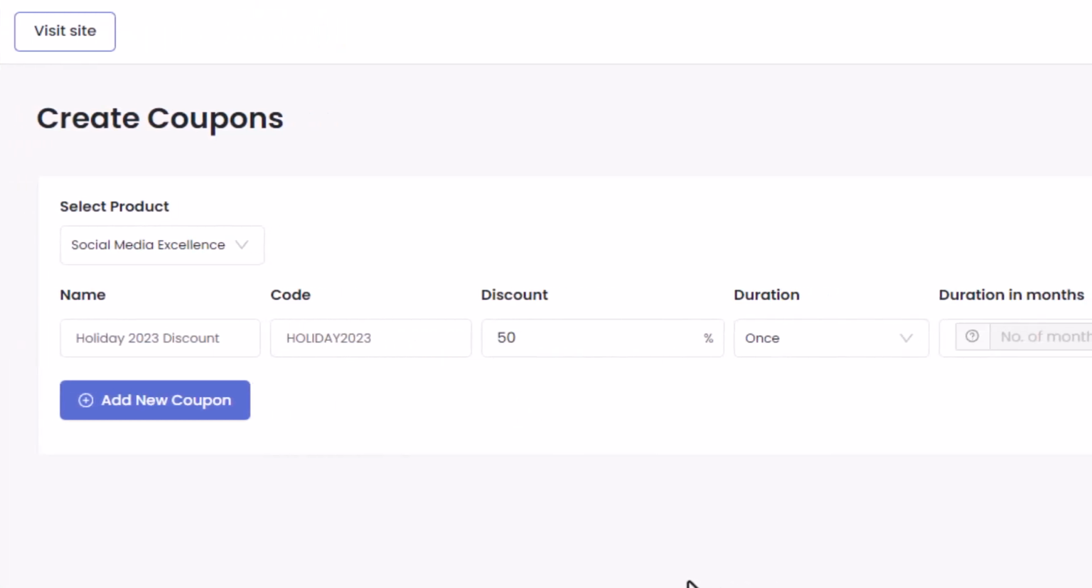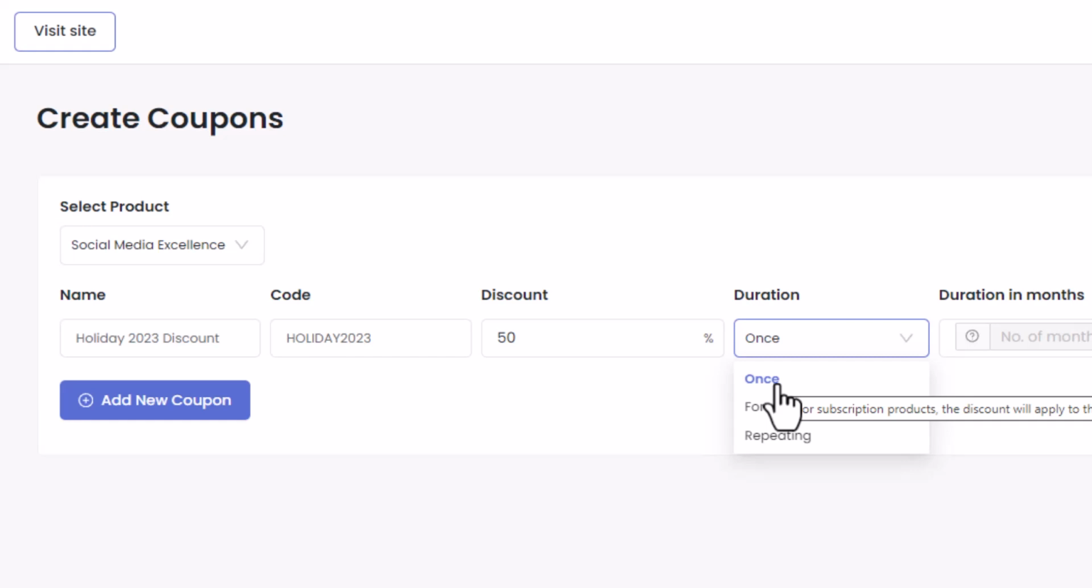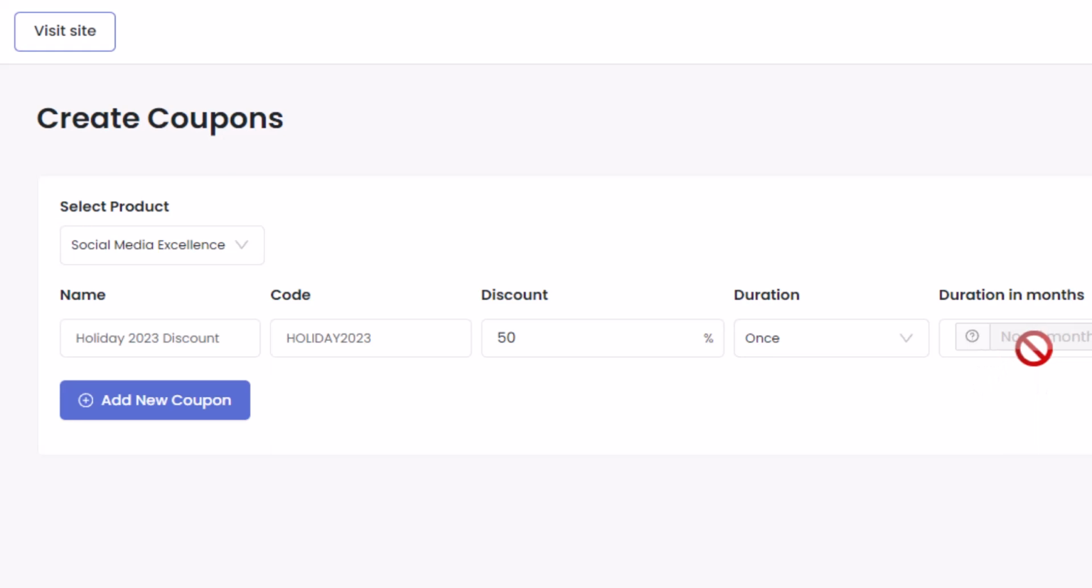Now you can choose how often the discount applies. So if you've got a subscription product, you can apply the coupon just to the first payment, or actually you can apply it to all of the payments, which is forever, or you can set it to repeating. So it might be that you want to give, I don't know, the first and the second month free, but then you want it to carry on as normal. So different options here, a one-off discount, or for subscribing products you can have it set to be forever, or just for a number of months if you like. We'll leave that set at once.